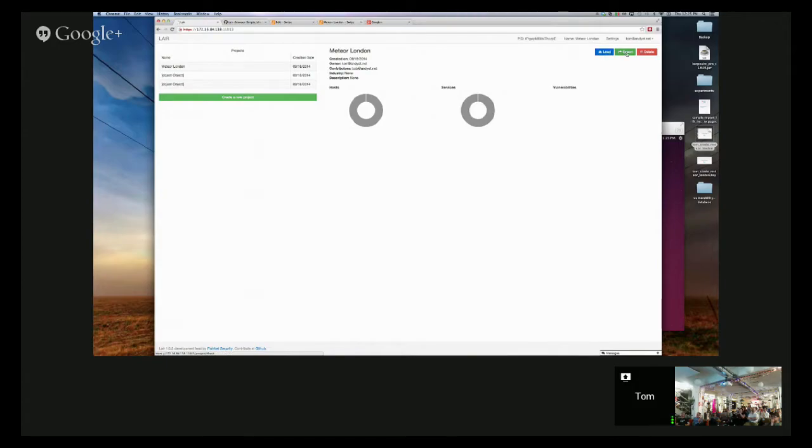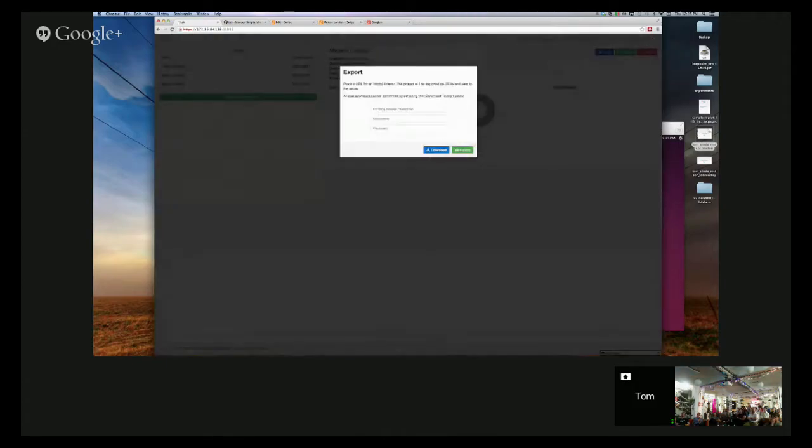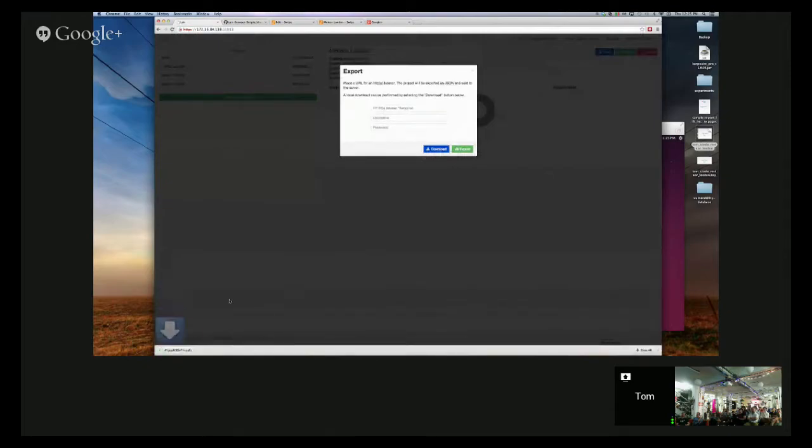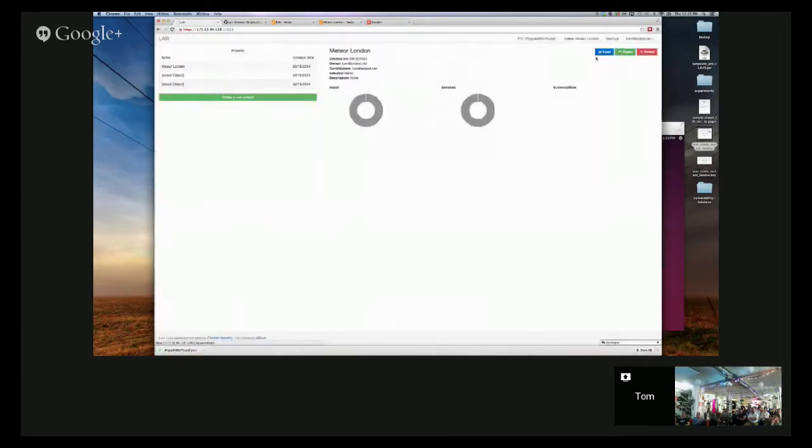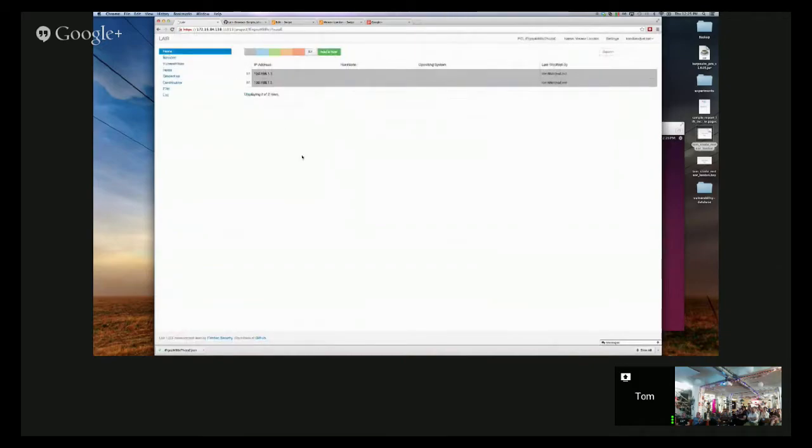It has cool features like export, so you can save the entire project as JSON, which you could later import. But we can load it up.